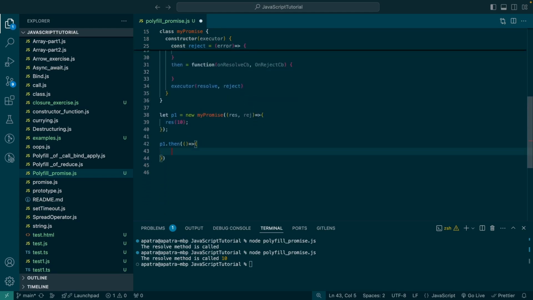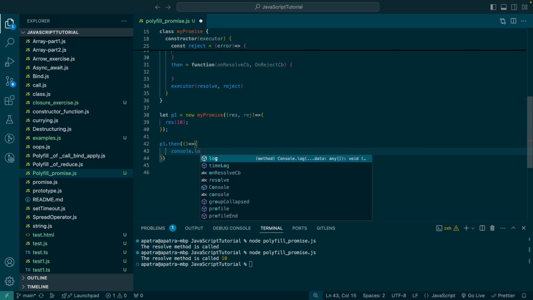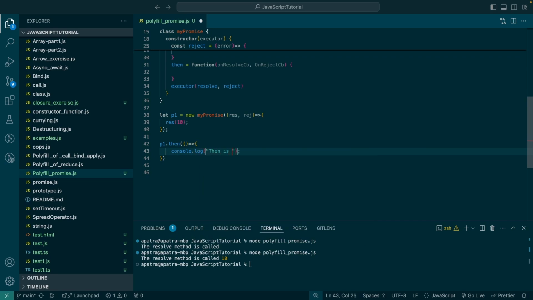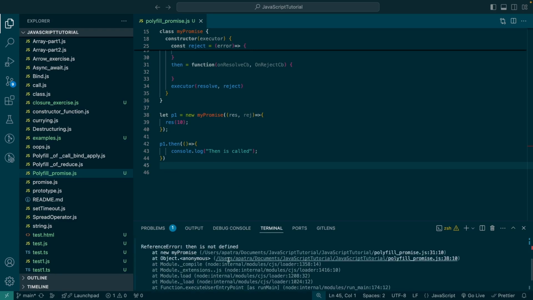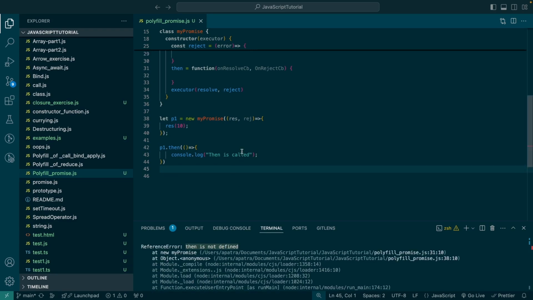Now if I pass something here, console.log then is called, let's see what happened. It's showing an error, it's showing then is not defined.